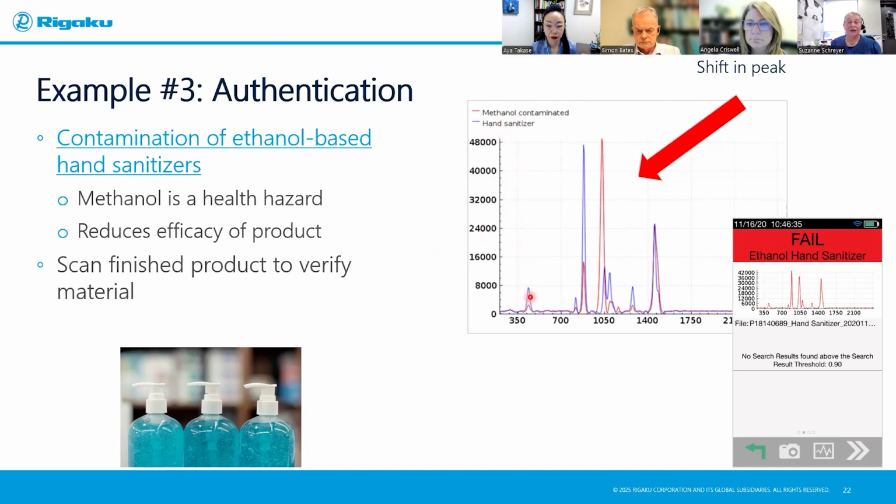If you look at the spectra of hand sanitizer, which is in blue, and a contaminated sample, which is in red, you'll see, especially here, there's a large shift in this peak and a small shift here. That difference was enough for our instrument to say, yeah, this fails. This is not a pure ethanol hand sanitizer. This is a contaminated brand. So you can just toss it out. This is a good example of how to use it for authentication and counterfeit analysis.